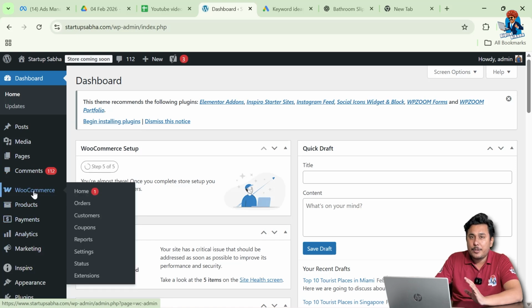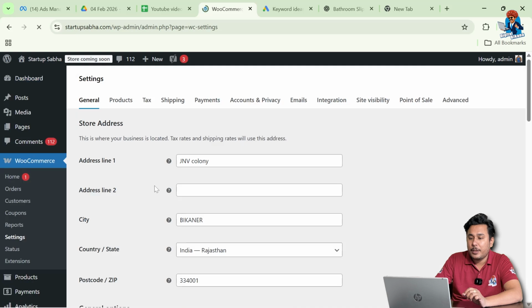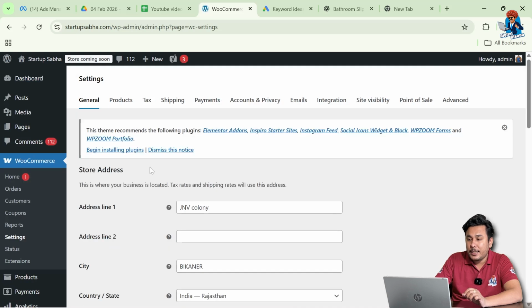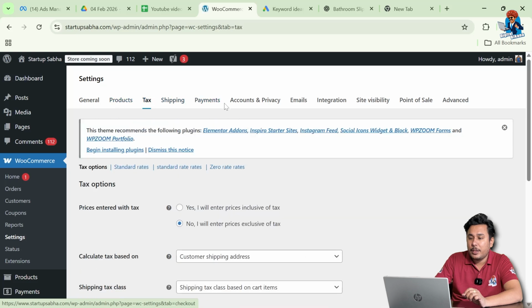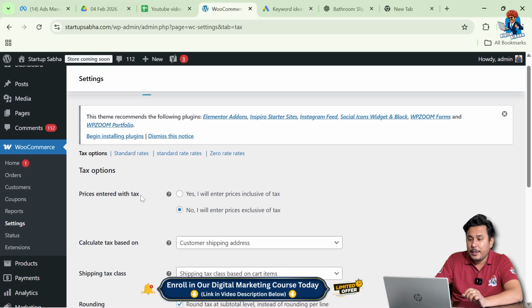We have already installed the WooCommerce plugin on our WordPress website, so I have simply moved my cursor on WooCommerce, and here a submenu appeared in front of me, and I'm going to select the settings option from there. Okay, so we are in the settings, and here we are going to the tax settings, right? In the top menu you will see the tax settings tab, and I have clicked over here.